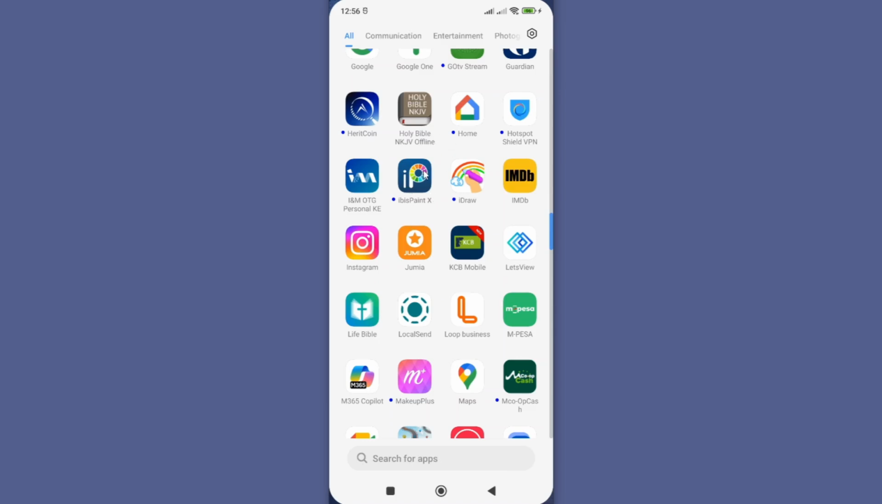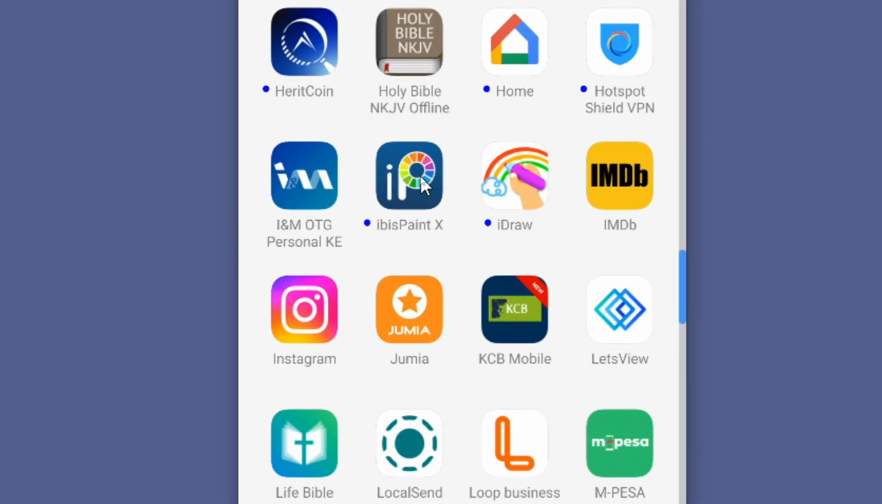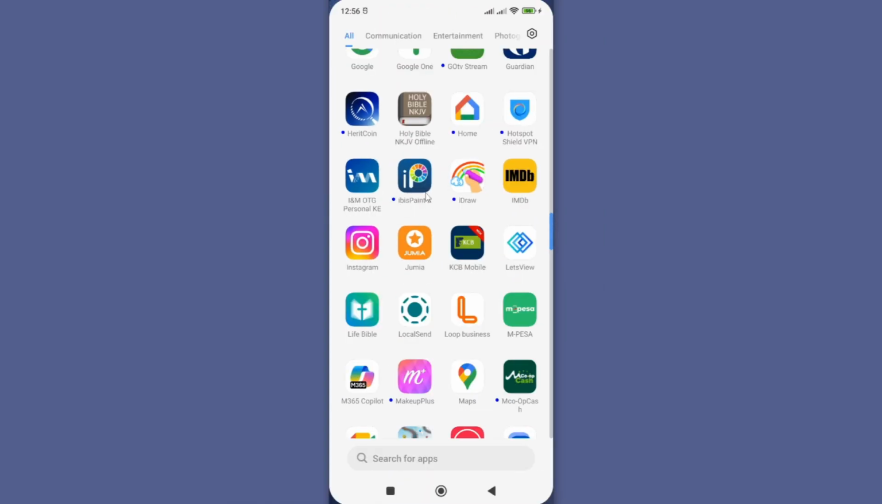In this video, I'm going to show you how you can permanently stop IbisPaint X app notifications. So if you've been receiving alerts from this app and you wish to permanently put an end to them, it's pretty simple. Just follow these steps.